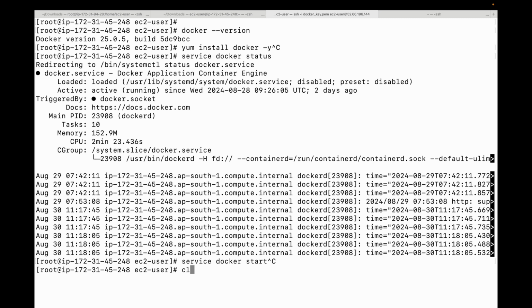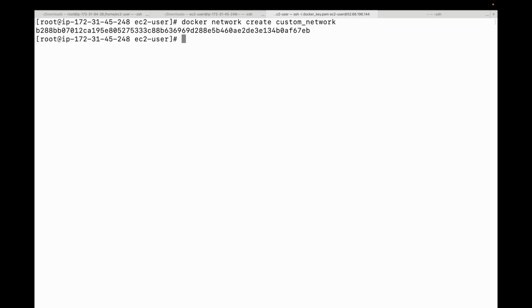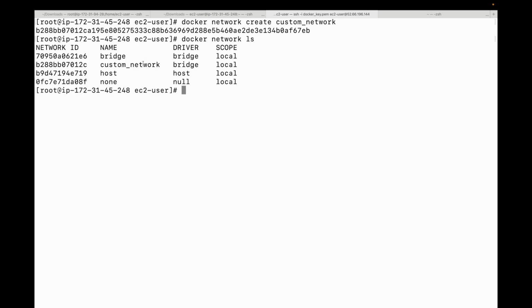Once you have your Docker ready, to create our network, we can use the command docker network create and then the name of your network. Let's call this custom-network, and this will go ahead and create a new network for us. We can list the networks with docker network ls, and here is the new network that we have created. By default, I did not specify the driver, so it will create a bridge driver for us. If you want to use any other driver, then you will need to explicitly specify that in the command as an argument. Now, once you have your network ready, we are going to create two containers inside this network.